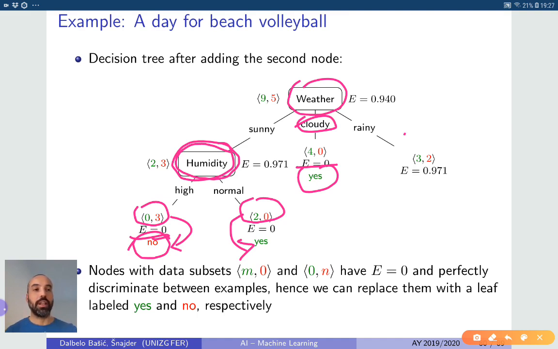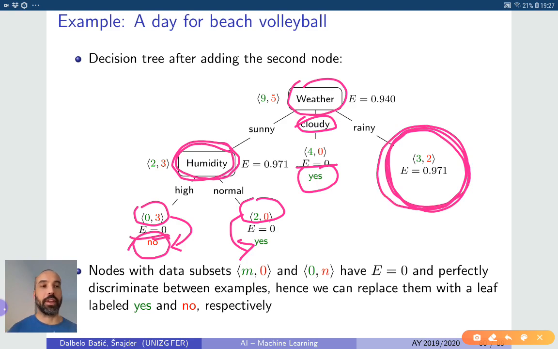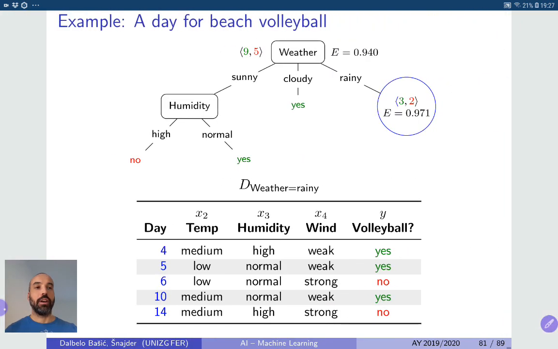What remains to be done is this. We need to further expand this node since there are 5 examples here, 3 of which are positive and 2 are negative. So the next thing we would be doing here is again testing 3 possible attributes: temperature, humidity, and wind. Which one we'd like to put here.